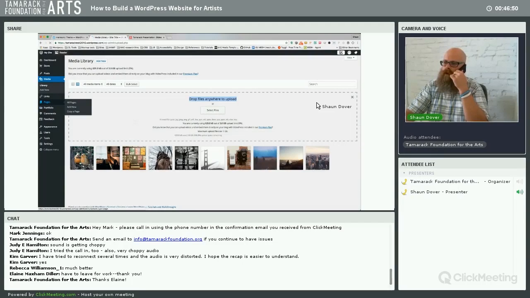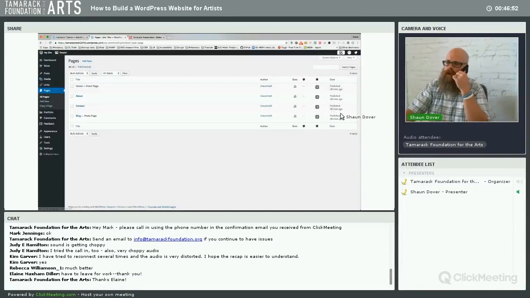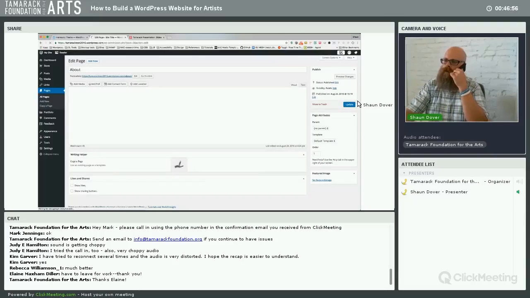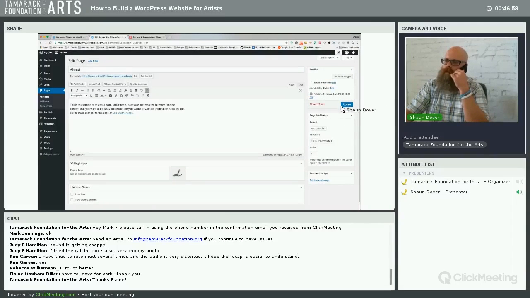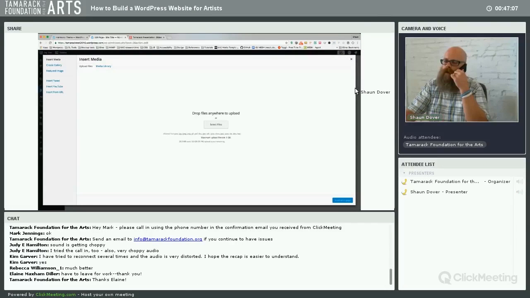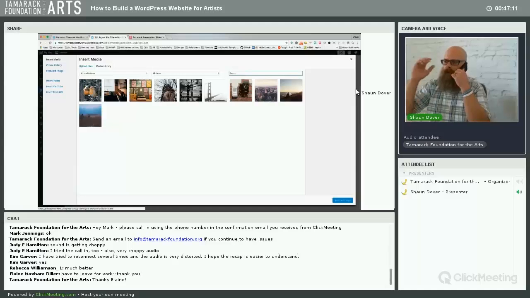Okay, so I'll show you now that those files have been added. We can go to a page and we can try to use those. And the only thing you need to do to add a picture to a page is go back to the page, put your cursor somewhere in the content, click Add Media, and then click Media Library.